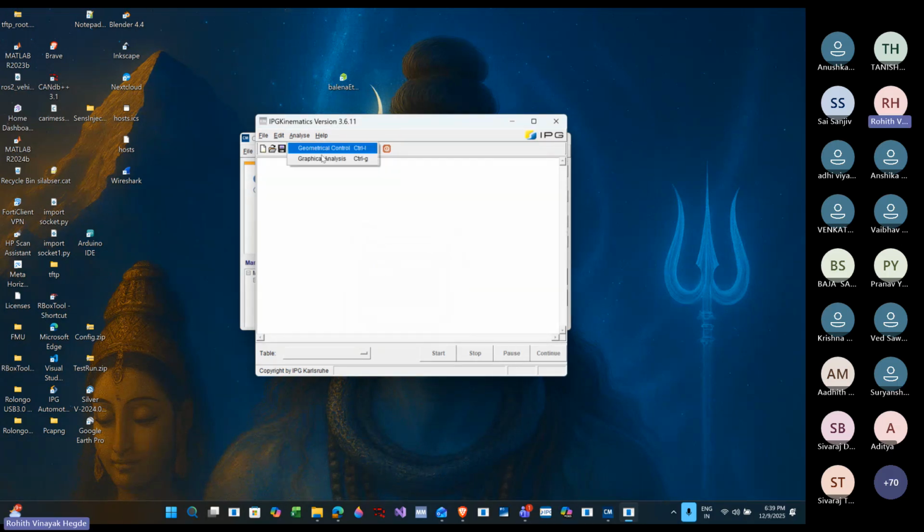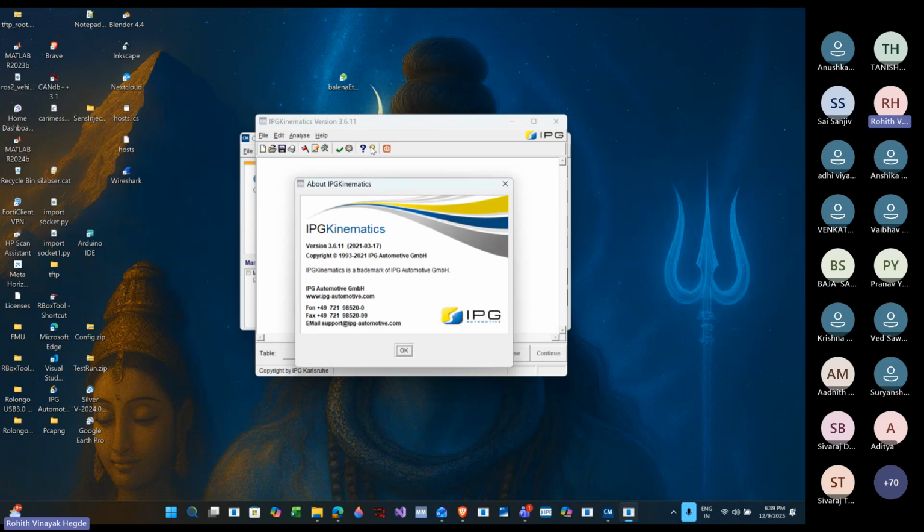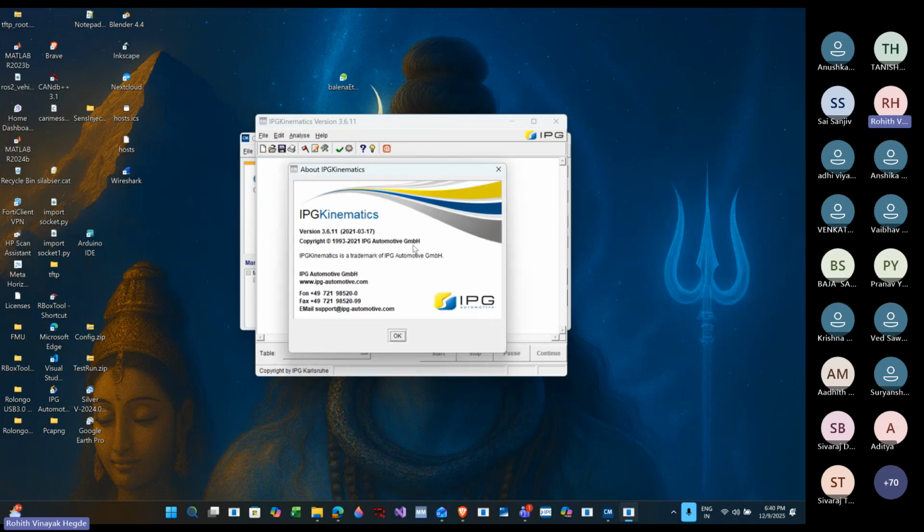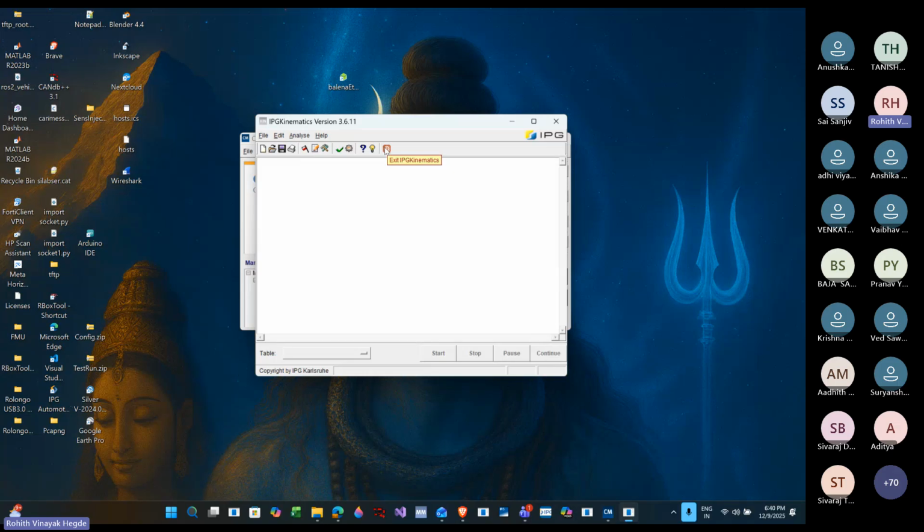What are the options available in the analysis bar? Those are here as shortcuts. They are all available. This icon always shows information about IPG Kinematics, which version, and the company logo. If you click on this, you'll exit from IPG Kinematics and everything will be closed.